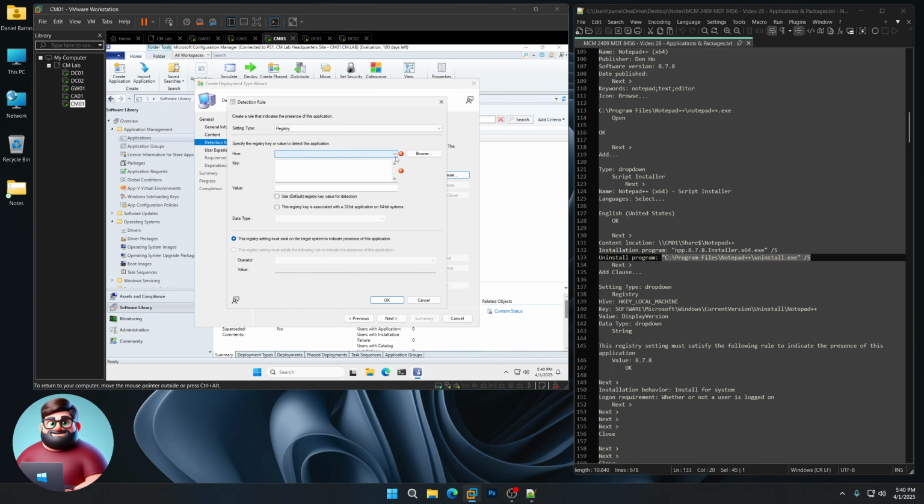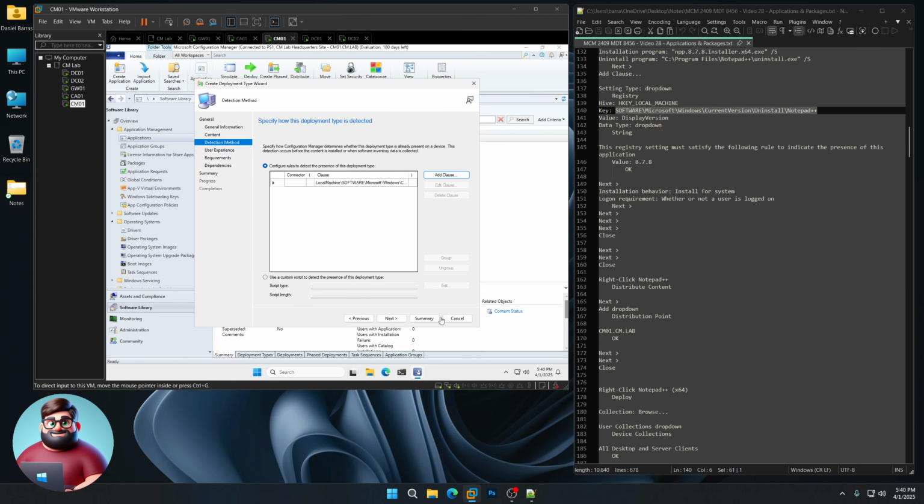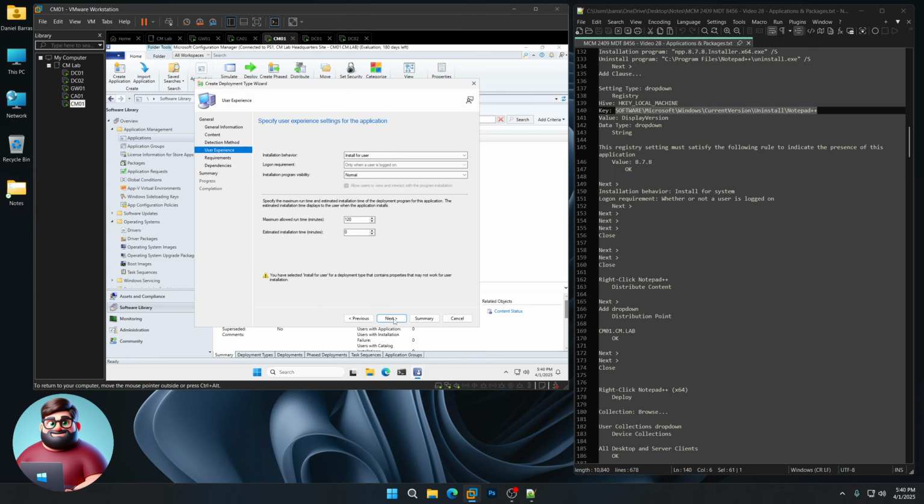Here's our key. Value will be DisplayVersion as well. The data type is a string, and that will be 8.7.8. Just like that. We'll click Next. Install for system, whether or not a user is logged in. Next, next, next, next, and close.